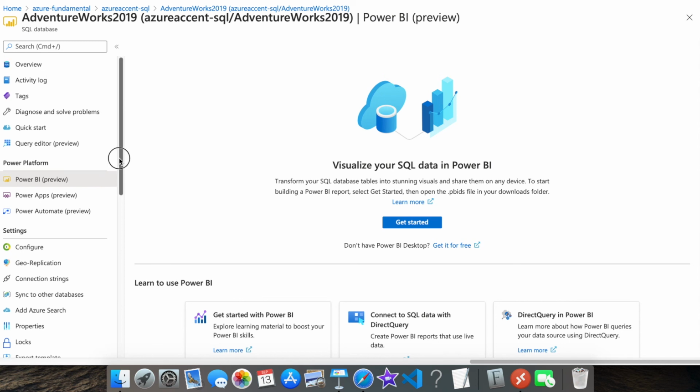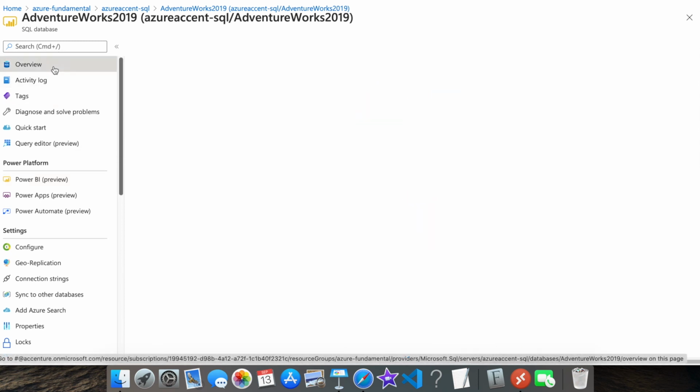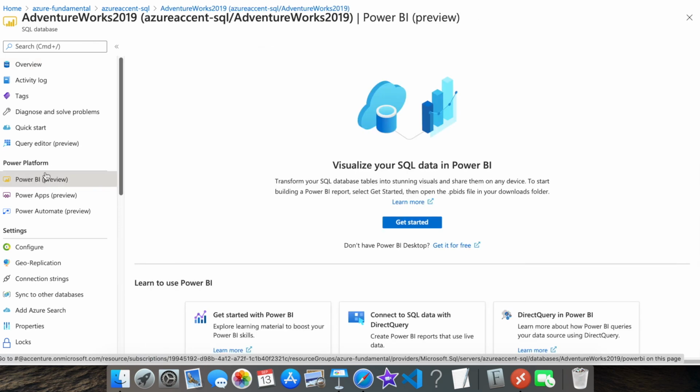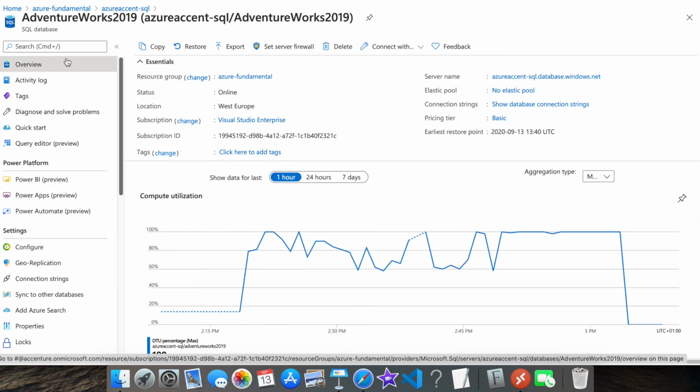You can also connect to the analysis service for all your databases within Azure SQL. Maybe we will look at the analysis service in some future videos.